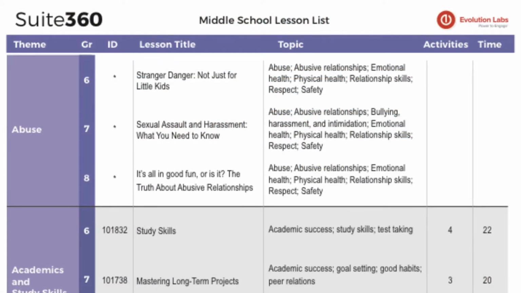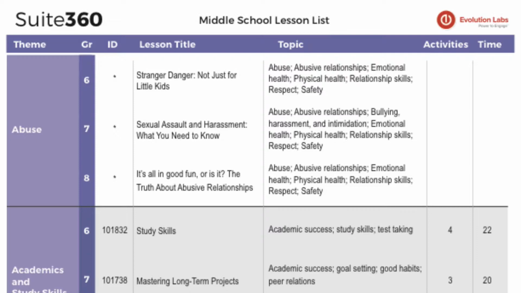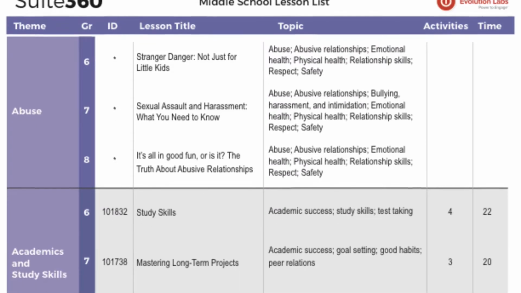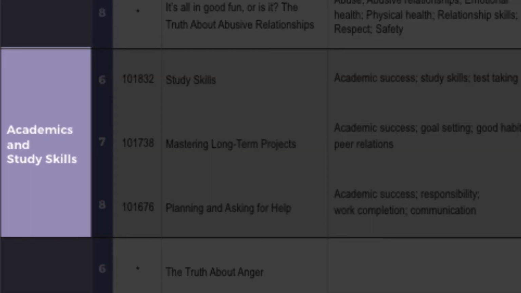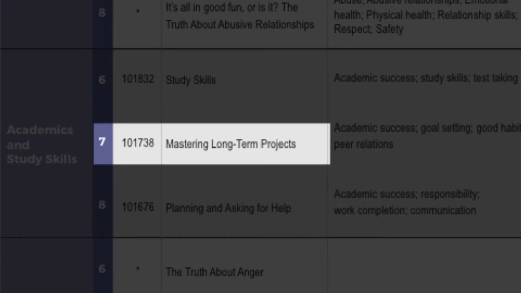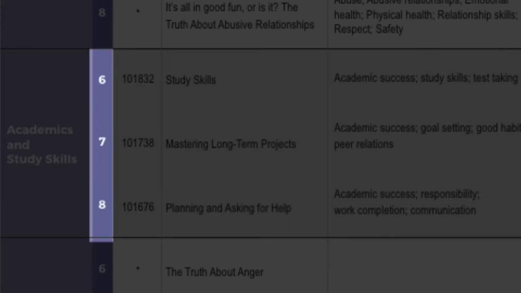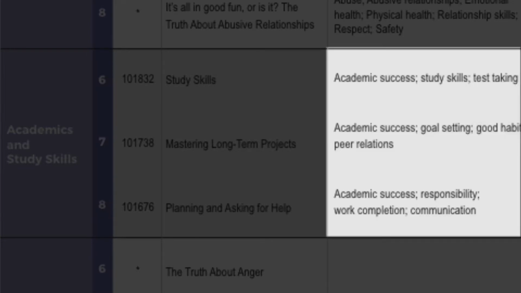Each lesson is organized under a general theme, such as social media use or substance abuse. For each theme, Suite360 offers different lessons to scaffold the learning grade by grade. So for the theme Academic and Study Skills, for example, 7th graders will learn about long-term goal setting, and 8th graders will build on this skill by learning how to ask for help when they need it. Refer to the grade column to see the grade for which the lesson is intended, and the topic column to see which specific topics are covered in the lesson.